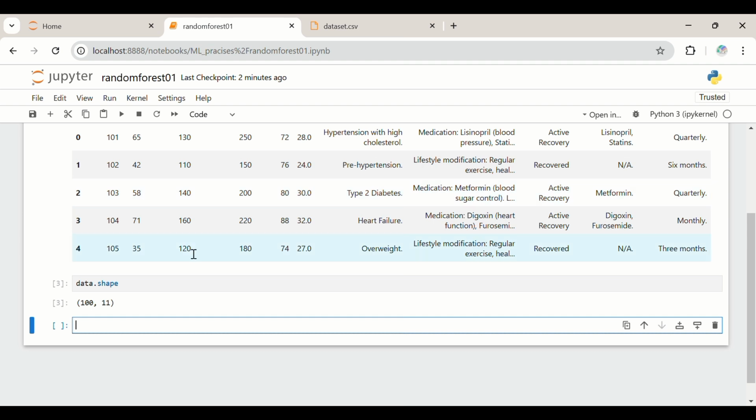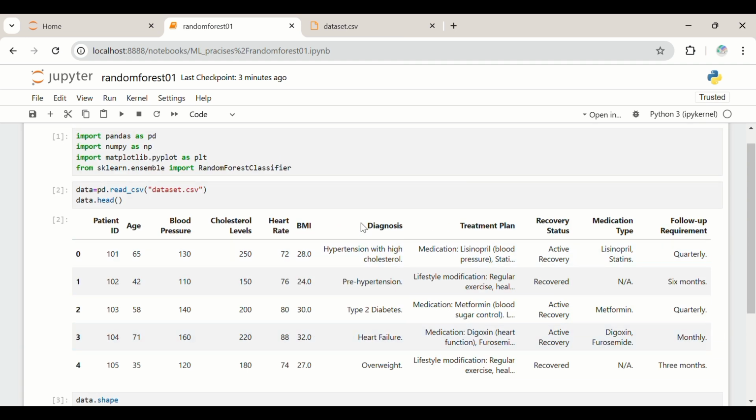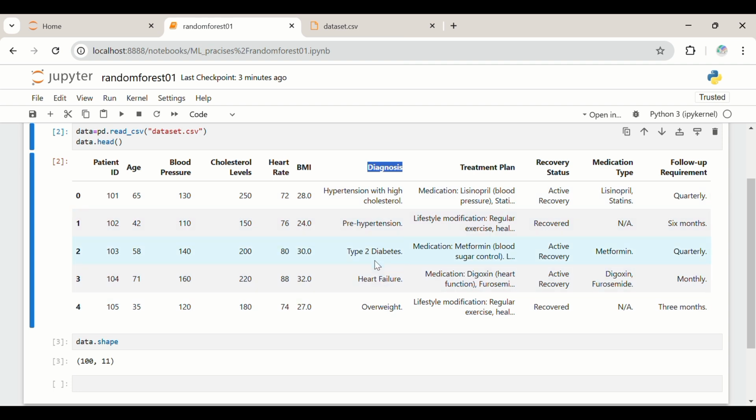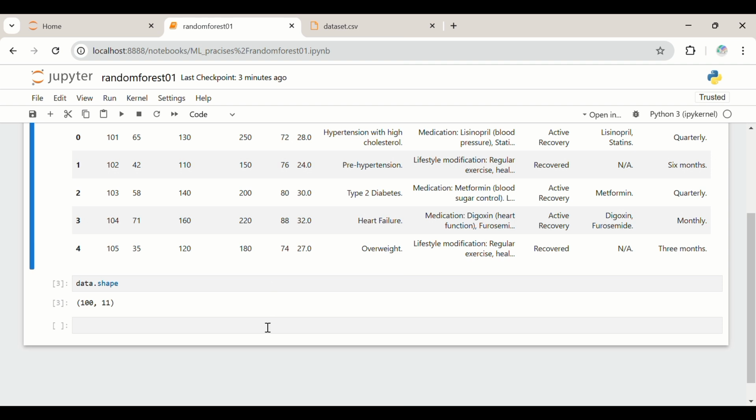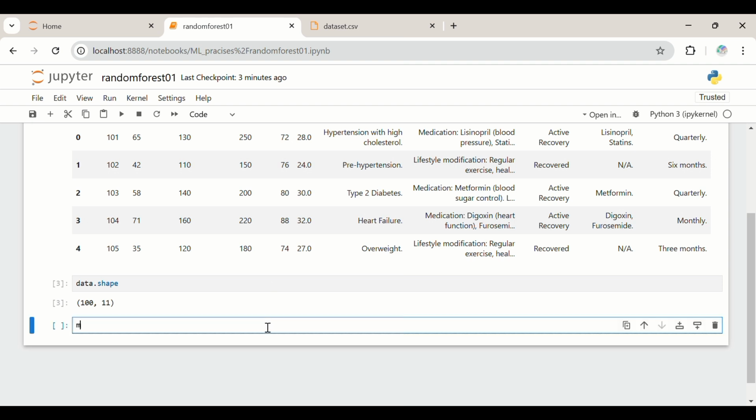Because RandomForestClassifier is a classification algorithm, we need our final output column to be binary, meaning 0 and 1. So we will change this diagnosis column into 0 and 1. We had lots of strings, but we will change them into 0 and 1. Before that, let's take all the columns that we will use, and as we have multiple columns, we have to use a 2D array.